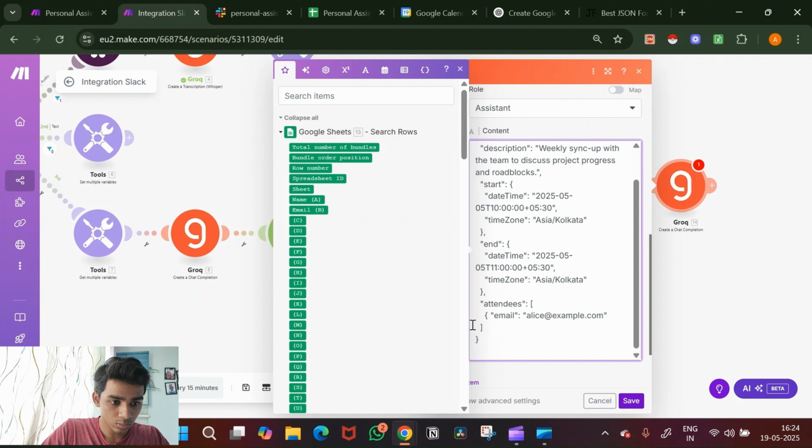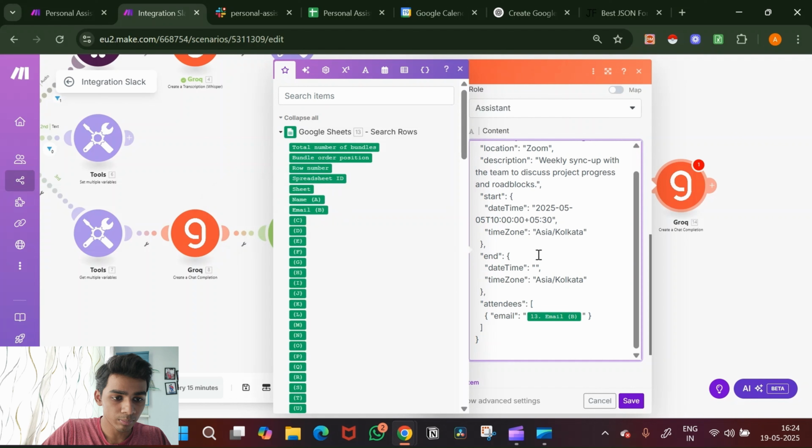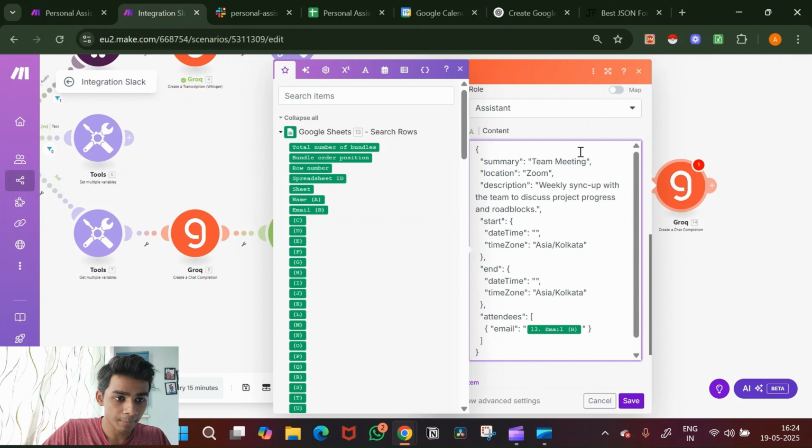Okay. Oops. And what I do is remove this email, add in the email right here, and then all we need to do is remove all this data and add sample data, which I'll tell you how to do. Let me just remove all of this.